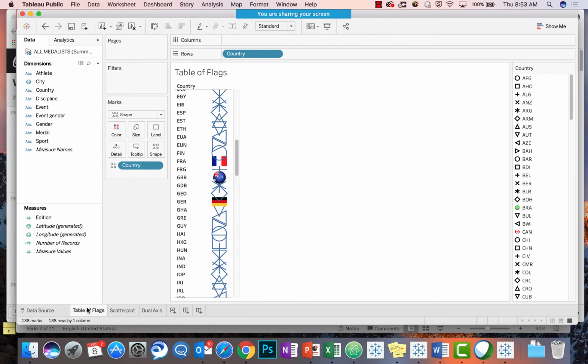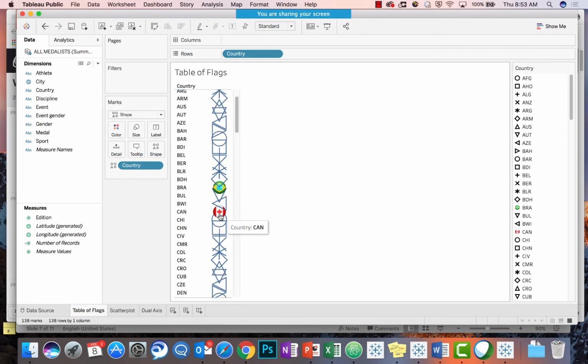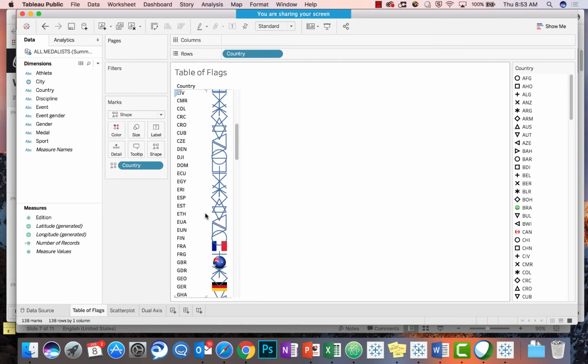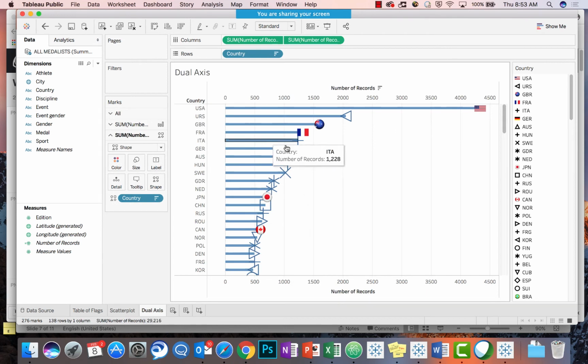So just a quick review. We assign custom shapes, and you can see that I changed Canada and Brazil. That's reflected in this first sheet that we made. We made the table of flags, assigning a custom shape to each country. We continued that into building a scatter plot for medal counts and count of athletes for each country. And then we did an overall medal count here.